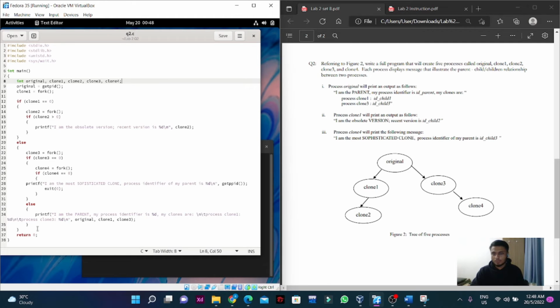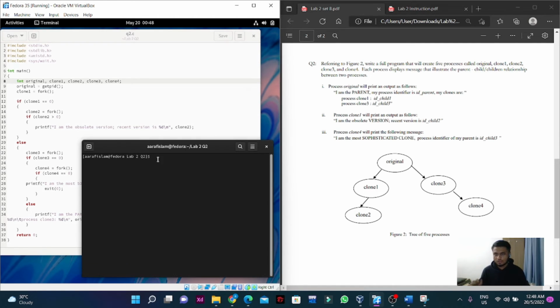It will get the PID from this original parent process. And then otherwise, if this does not meet the condition, it will print: I am the parent, my process identifier is this, and my clones are this and this, and the PIDs will be generated. So let's check how it works.